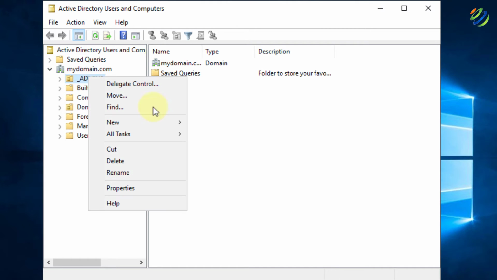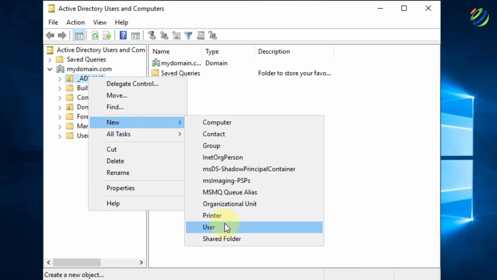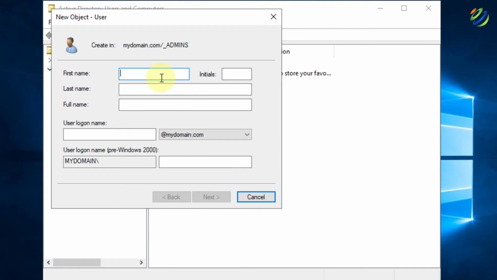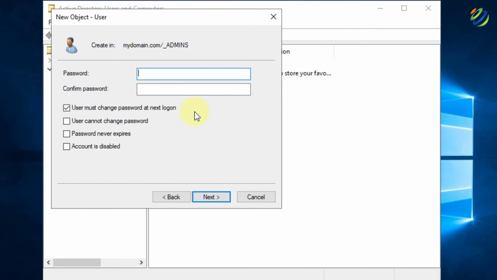Now I'll right click on it, go to New, and add a new user into this organizational unit. You can enter your first name, then your last name, and then your logon name. I'll write my initial, a dash, and my second name, and then it will be at mydomain.com. Again, it's all up to you how you want to go with your logon name. After that, click on Next, and here set your password, because this password will be used whenever you try to access your mydomain.com with this account.